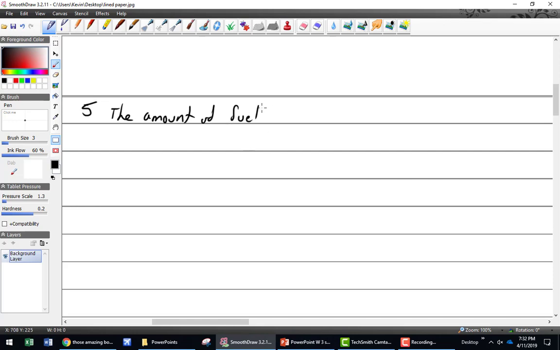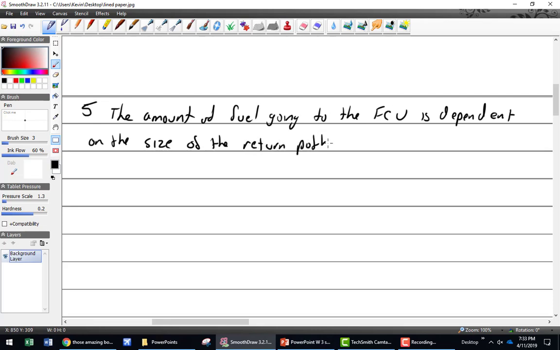The amount of fuel going to the FCU is dependent on the size of the return path.